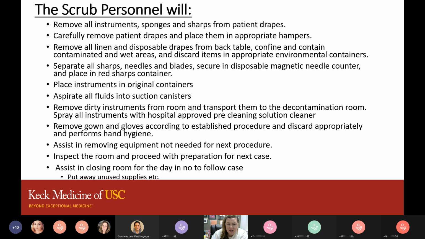The scrubs. After the case, you're going to remove all instruments, sponges, and sharps from the patient drapes. Please look around on your drapes. Make sure that you are not throwing away something that is not disposable, like the CUSA, or what else do we like to throw away? Harmonic cords. Check all of that. Make sure we're not throwing things away. Take the drapes off. Remove linen and disposables from the back table.